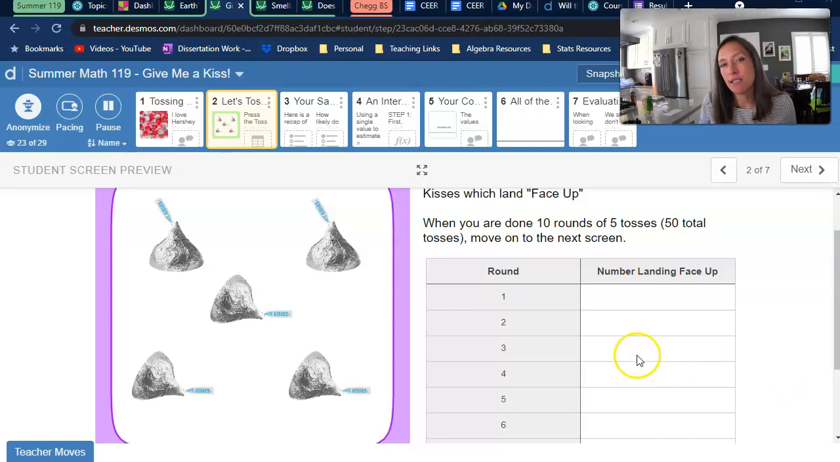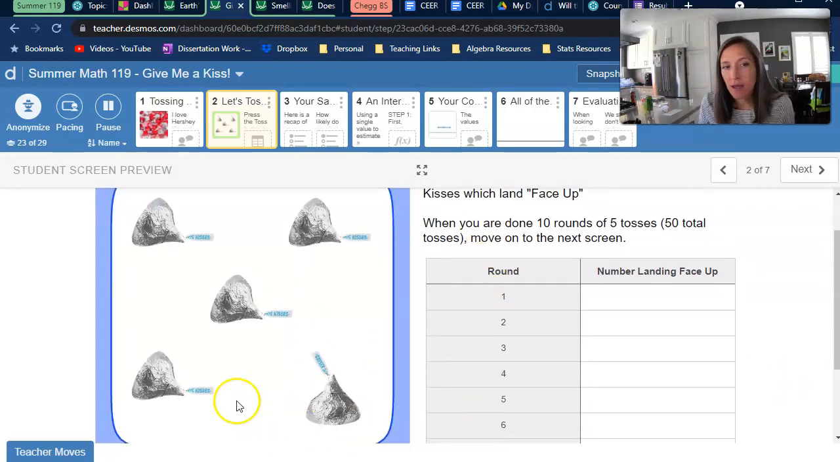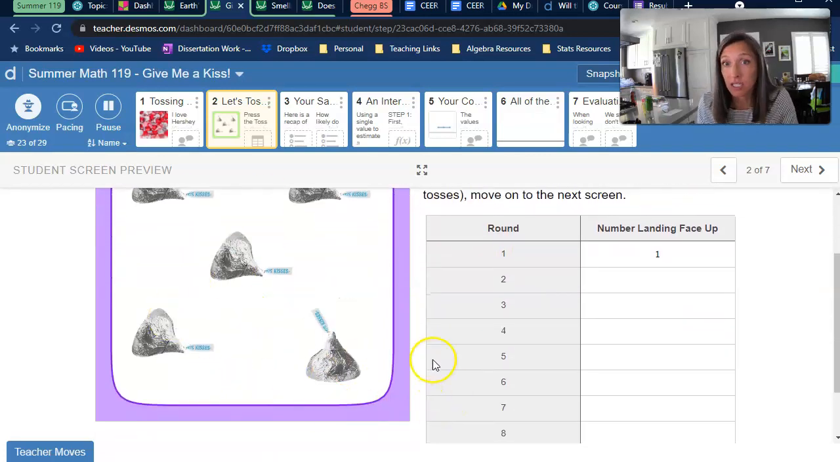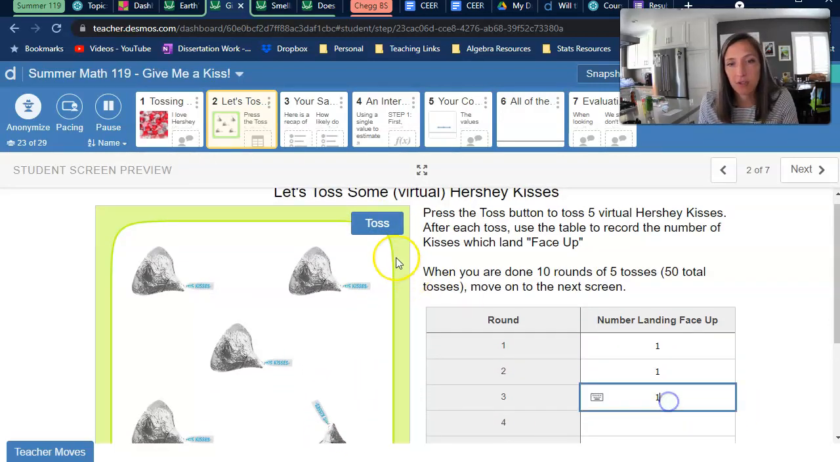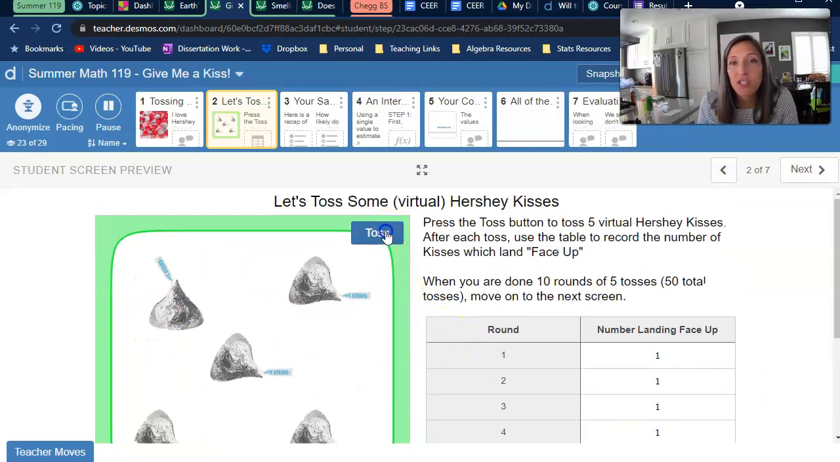While you're working on screen 2, what you're supposed to do to get to your 50 tosses is to press the toss button and then count the number of kisses that land face up, so land on their bottom. In this case, just 1. And you'll toss again, and thankfully the background changes, so even if the kisses stay the same, you know that it's actually tossed. And you'll do this 10 times. And after the 10 times, you'll have tossed 50 kisses.